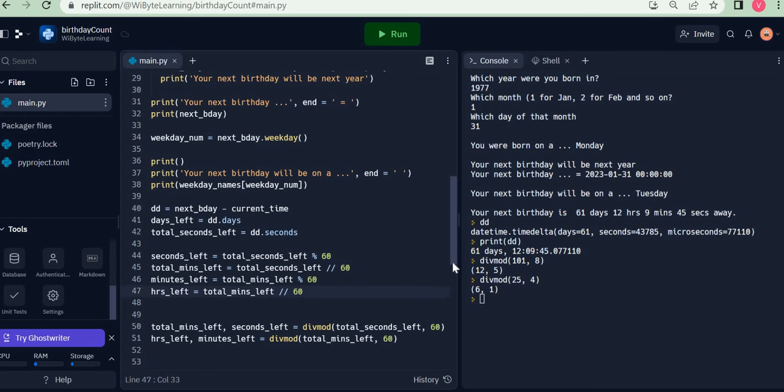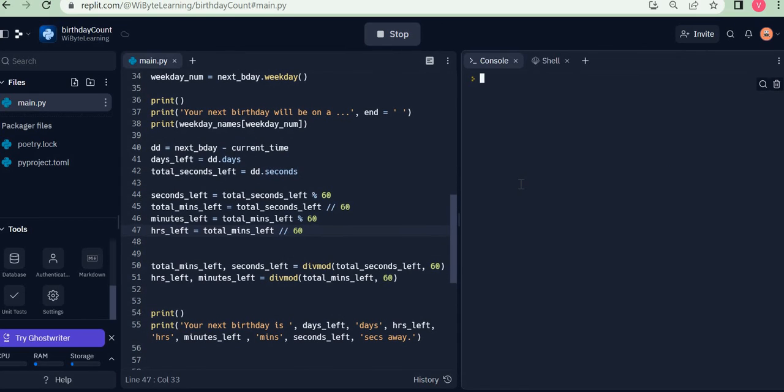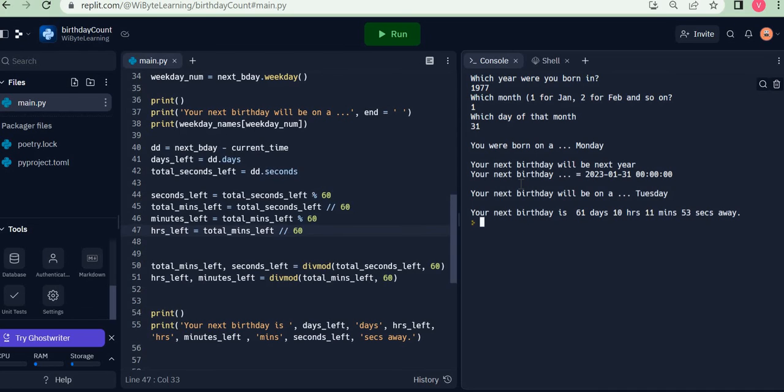And when I run this code, I'm expecting the same answer as earlier. So let's see if that happens. If I run this code, it asks me which year I was born in. I say, for example, 1977, 131. And now it says my birthday is 61 days, 10 hours, 11 minutes, 53 seconds away. If I print DD, I should get the same kind of answer. And indeed, that's what I get.